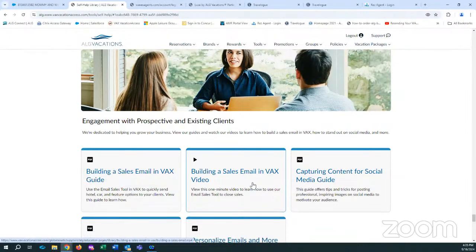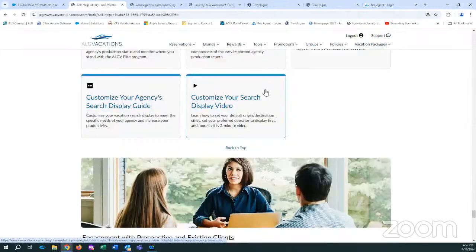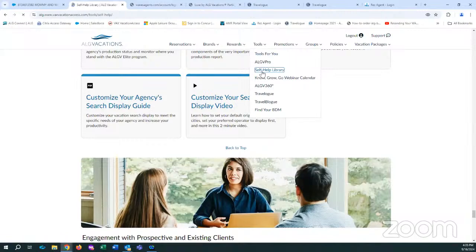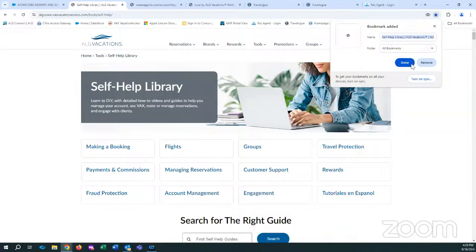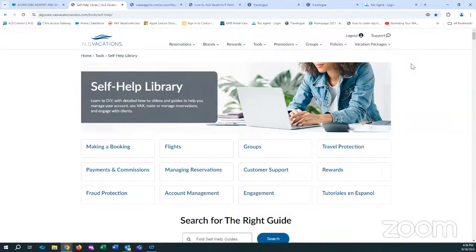So what we've tried to do again with this whole site is not only make it a one-stop shop, but value your time. I mean, what's your time worth? You can just go here to algvacations.com, and whether you're selling Apple Vacations or Travel Impressions or any of our brands, it's the same technology that's behind it, right? So you can learn how to do things. So really, the self-help library is another site that I would bookmark. That little blue box up here in your URL, you can bookmark it there. And anytime you need to find that, just type self-help library. It should automatically populate into your URL search bar.